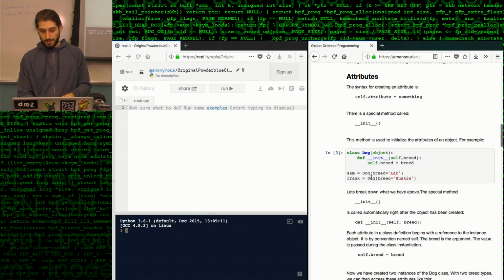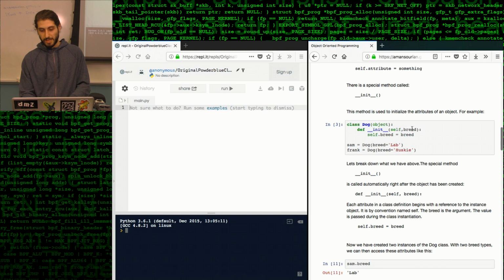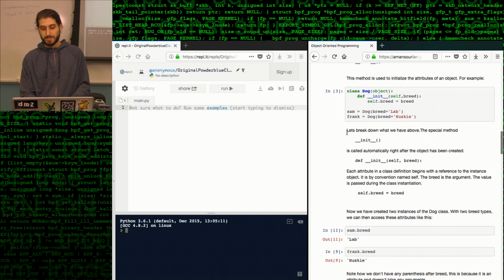So the breakdown of how this would go is, let's say I had 2 arguments in here, I would have 2 separate attributes titled self.breed equals this breed over here that we pass into the argument, and self.whatever else my argument would be. So there's a little bit of a breakdown as to how this would work.